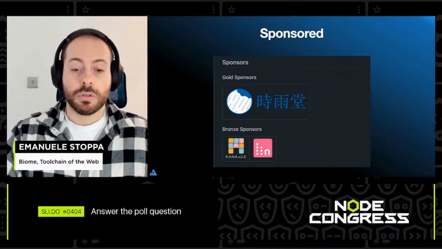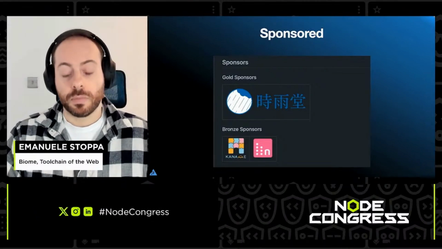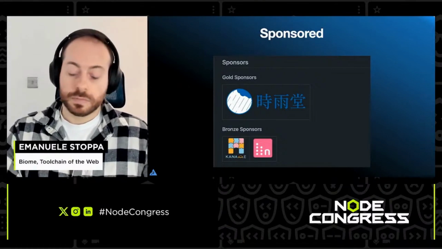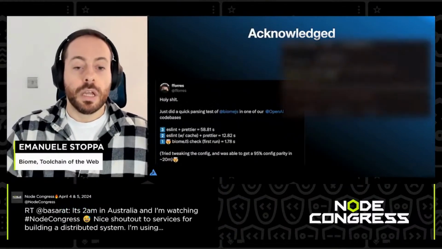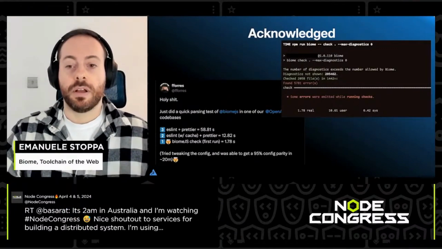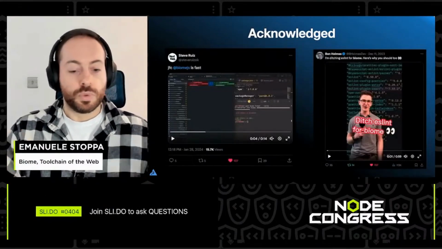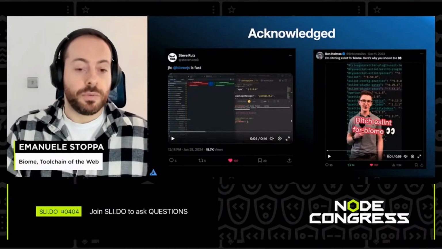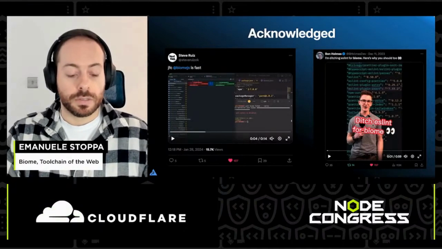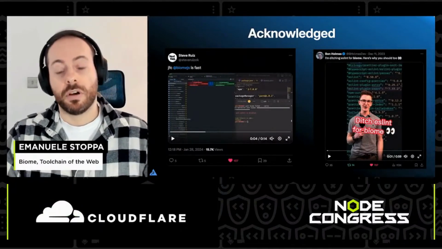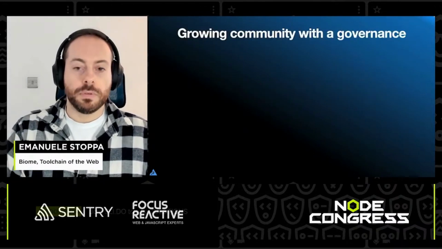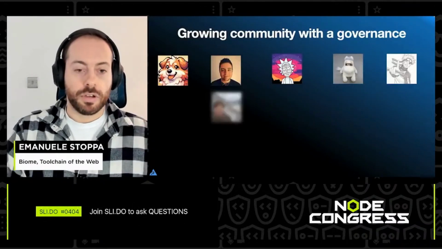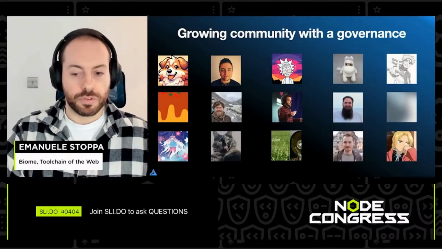It gives you exposure to all these developers that are moving to Biome or trying Biome to have a different or even better developer experience. And it was also acknowledged by other developers in the community on Twitter, and they were actually quite happy about the user experience and the developer experience offered by Biome. We also have a really growing community with a proper governance. Here, all the people that essentially are part of the maintainers and contributors team.